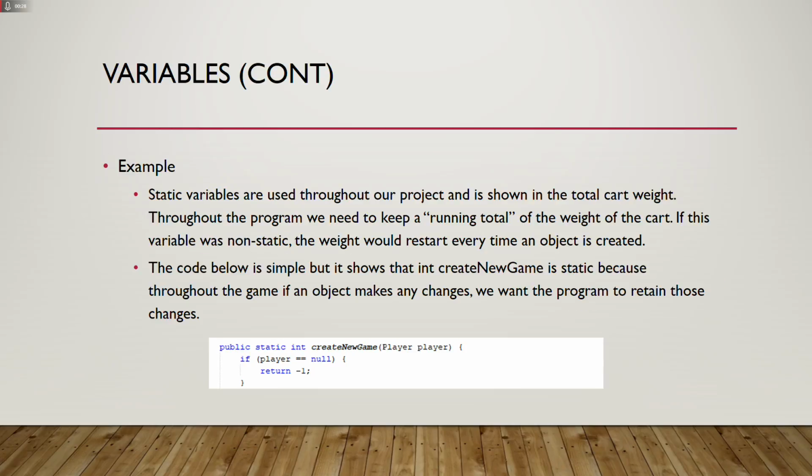Static variables are used throughout our project and are shown in the total cart weight. Throughout the program, we need to keep a running total of the weight of the cart. If this variable was non-static, the weight would restart every time an object is created. The code below is simple, but it shows that int createNewGame is static because throughout the game, if we want an object to make any changes, we want the program to retain those changes.